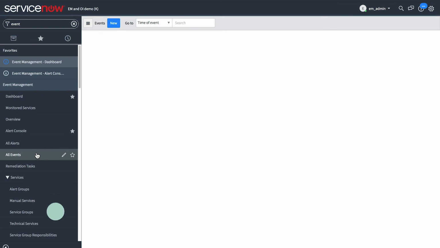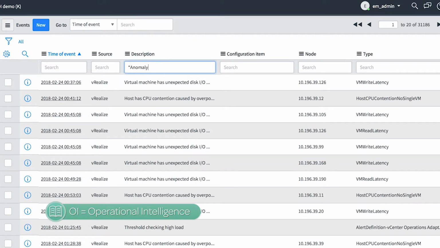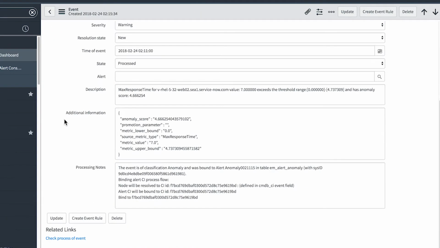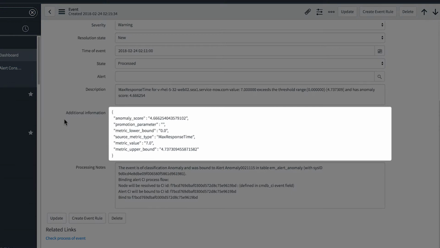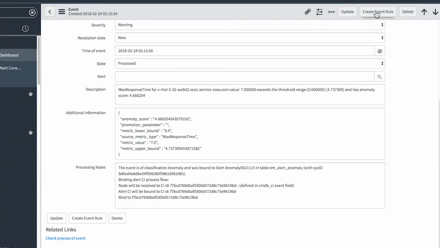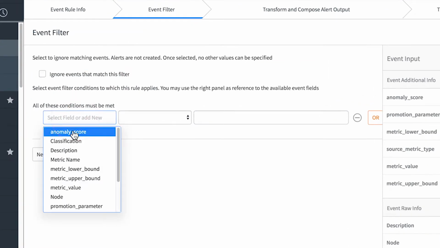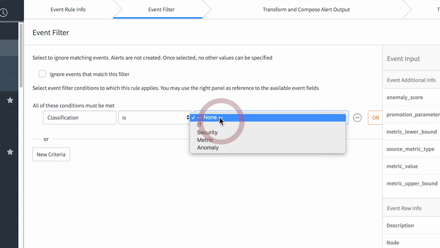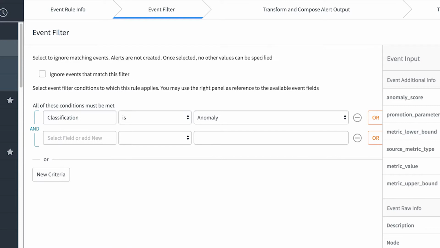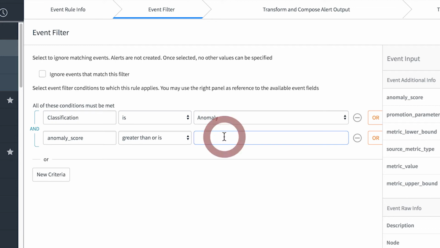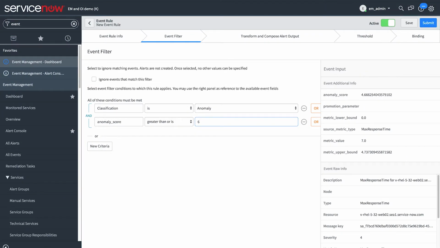Here's a special case for operational intelligence. OI generates anomaly events for metrics outside the normal range. Let's look at an anomaly event. You can use the values in the additional information field in the event rule filter. To see this, we'll create an event rule directly from the event. For example, suppose we create an event rule where the classification is anomaly and the anomaly score is greater than or equal to 6. Any anomaly event with a score of 6 or more will generate an anomaly alert. We'll see how to promote anomaly alerts to IT alerts in our next video.